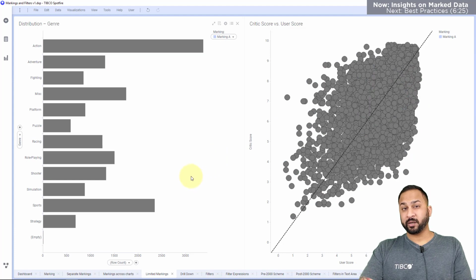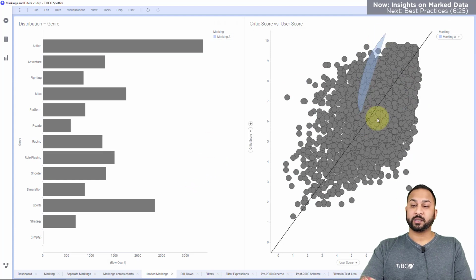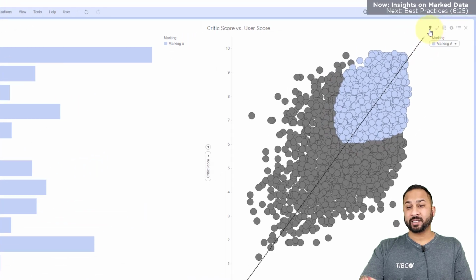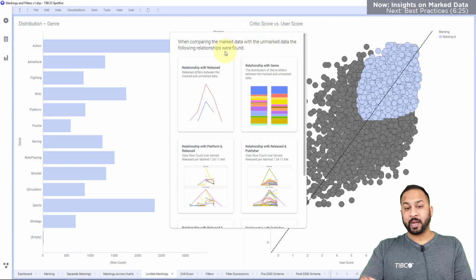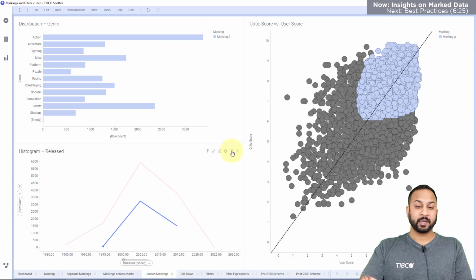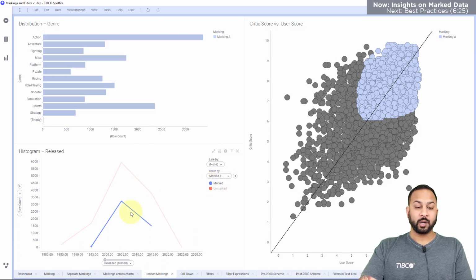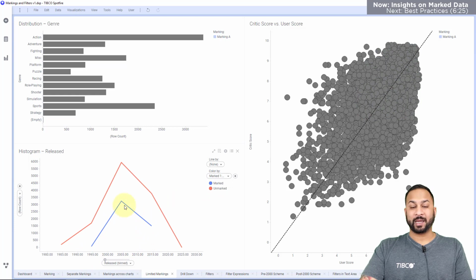Now, starting in Spotfire 10.5, you can actually select some data and you can get AI insights on whatever you have marked. So by clicking this light bulb icon, I can see a relationship with the other variables in my data set, and I can see there's a strong relationship with the release date. So bringing this down, I can see that the marked data, which is shown in blue, was all released during this time period and had the highest ratings. There were a lot of games released throughout the other time periods, but they didn't meet this same relationship of having the high critic scores and high user scores.